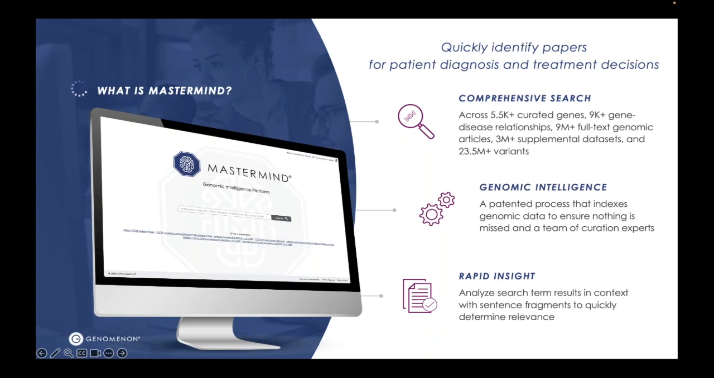All this is achieved by genomics language processing, or GLP, which is a patented process that indexes genomic data to ensure nothing is missed, combined with a team of over 100 expert variant analysts to ensure everything is correct. The result? Users are able to analyze their search terms in a simple, evidence-rich interface to determine relevance.